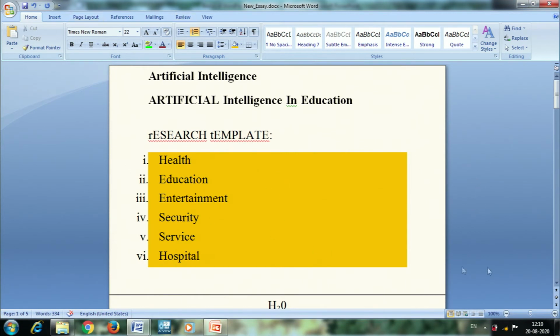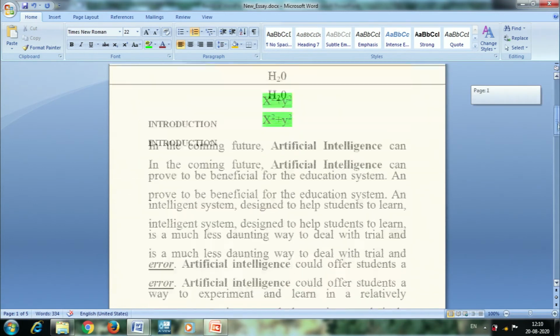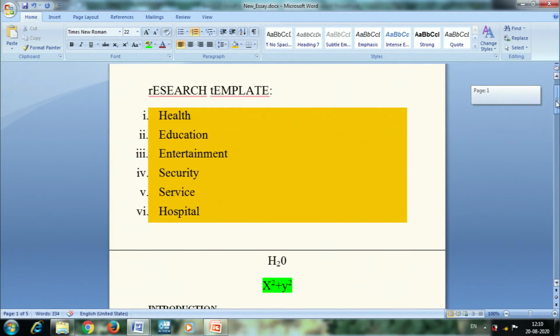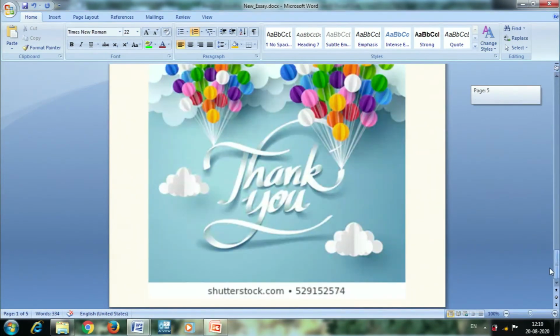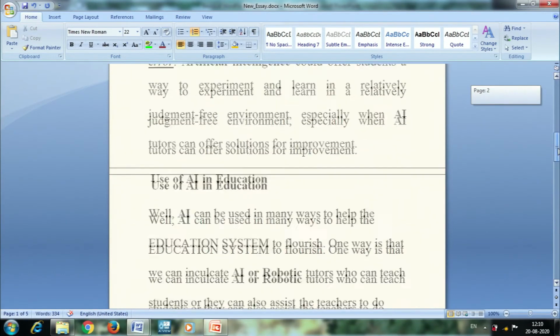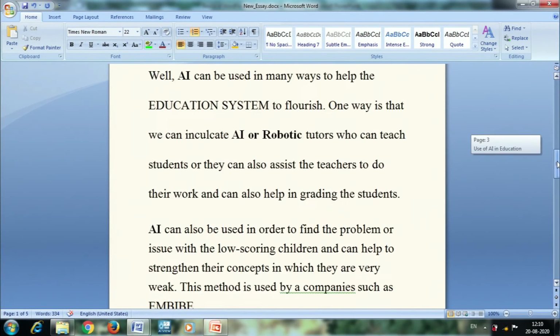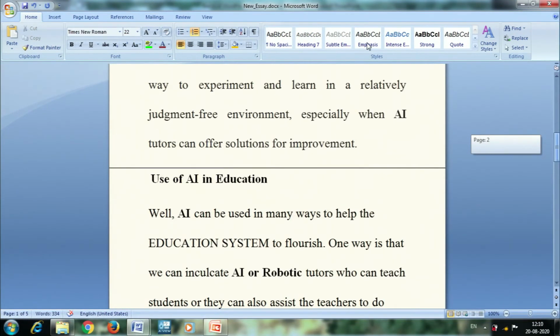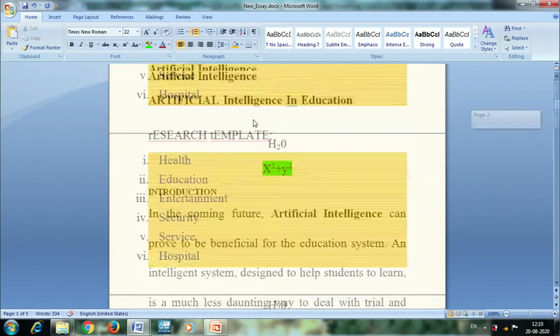And here in the typing area you can see the scroll bar. This is called the vertical scroll bar. So you can see it on the right side. If I move my vertical scroll bar, I will be able to see my content which is below, or if I move up, I will be able to see the content which is in page 1 or at the top.